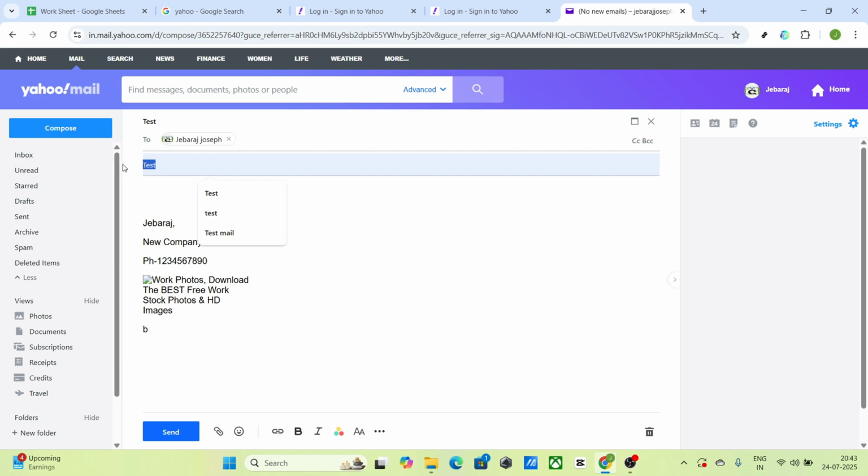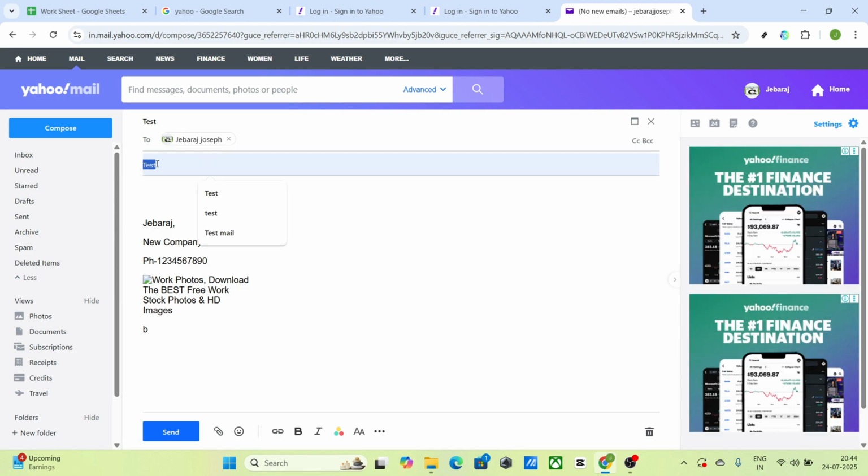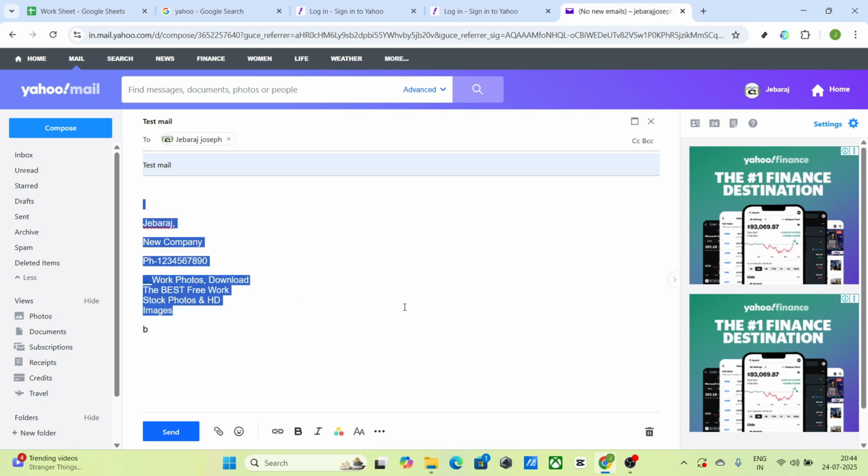Next, your attention should turn to the subject line. This short piece of text summarizes the core of your email, so it's essential to keep it brief and descriptive. A clear subject line will assist the recipient in grasping the purpose of the email with just a glance.